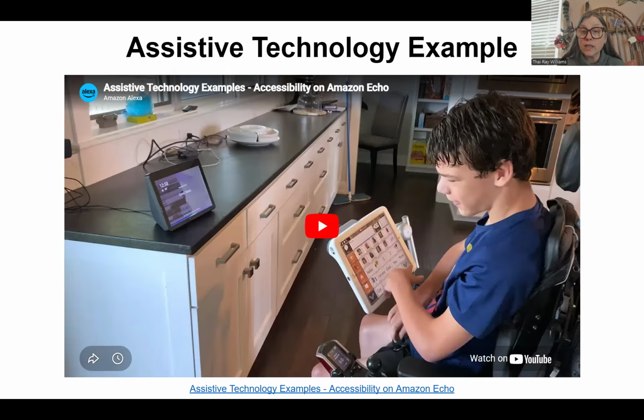What I want you to think about is that this is an example of how technology could be used, but I also want you to think about the skills that would have to be taught to the individual in order for them to use this piece of technology to support them in community, daily living, and domestic skills. All right, let's take a look at some examples of assistive technology. And again, we're not just looking at the technology, but also the skills needed to independently use the technology.